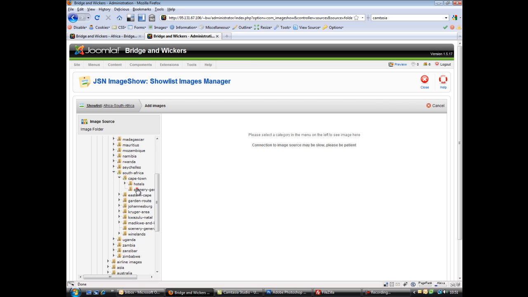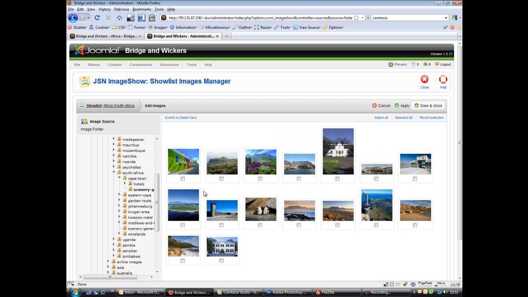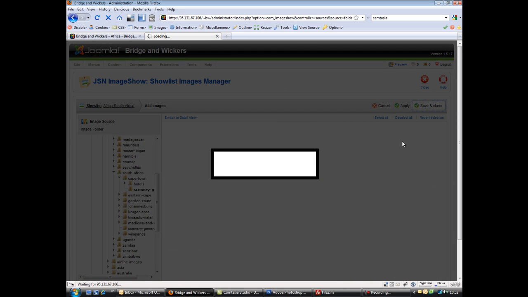Okay, so these are all the images within the folder. So we've got the option to select individual ones. So let's select this one, this one, this one, and then we click Save and Close. Okay, what it does now, it processes the images. This normally takes about 5 to 10 seconds.